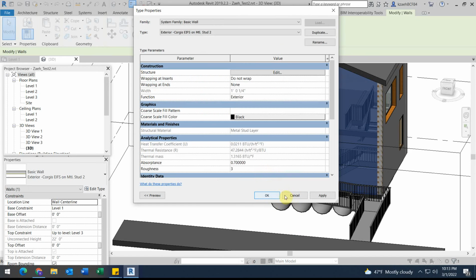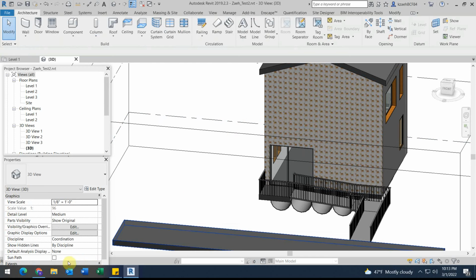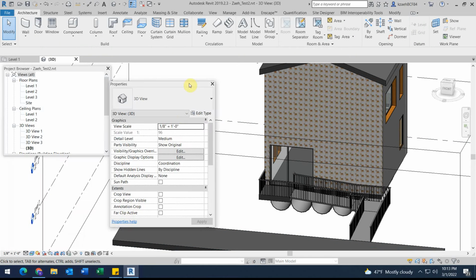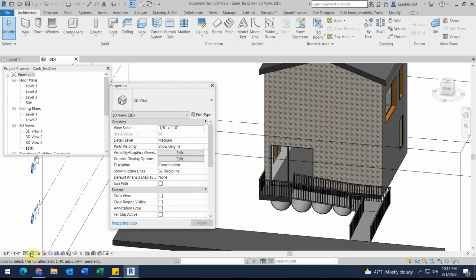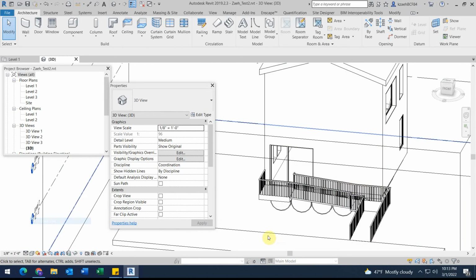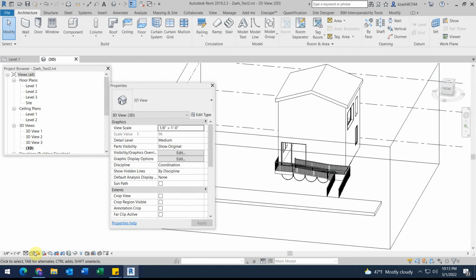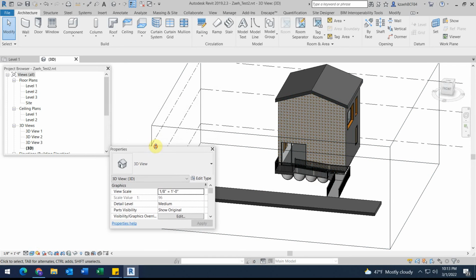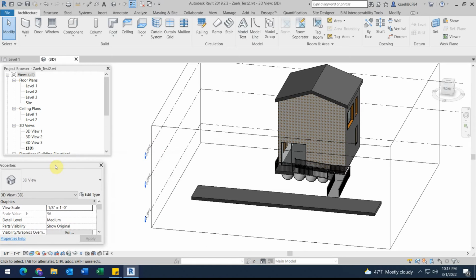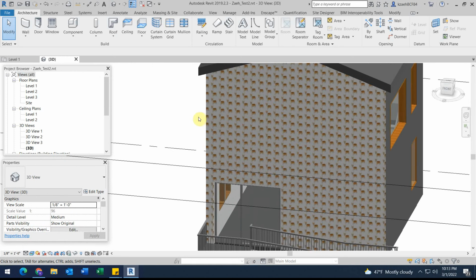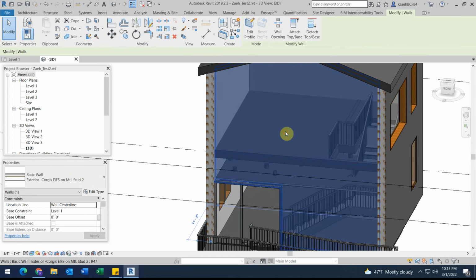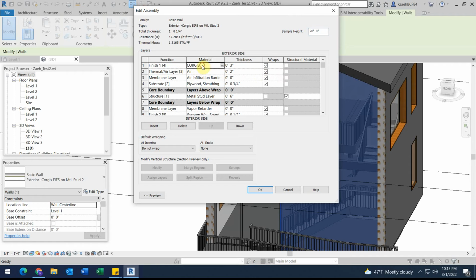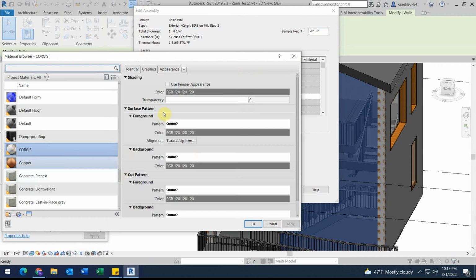Oh, one other thing. If you're over here and the materials aren't changing, it might be because your visual settings are different than mine. So if you come down to this bar down here, I think automatically it's on hidden line. You want to change this to be on realistic so that you can see the patterns.